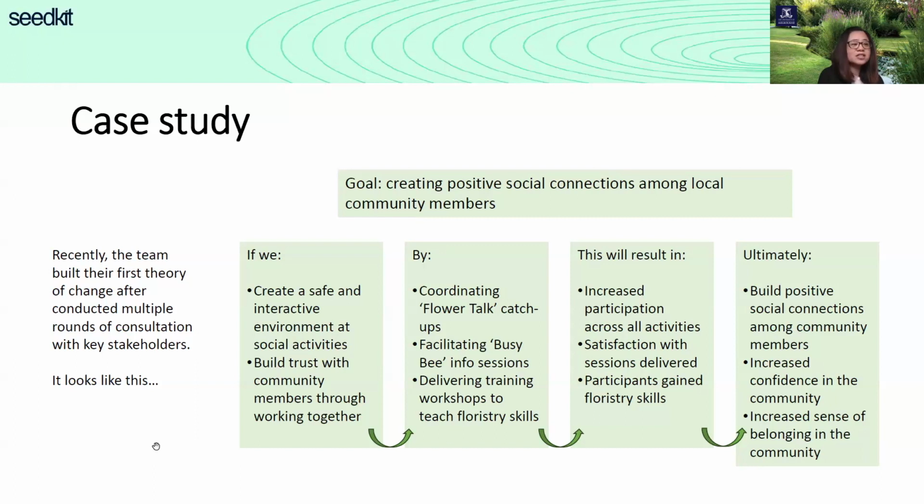And ultimately, we would like to see what we do here could contribute to building positive social connections among community members, increased confidence in the community, and an increased sense of belonging in the community. So this is the theory of change the team at Social Florist has developed. And this is the one that we will take you through to Seedkit.